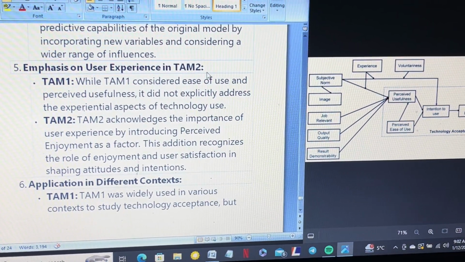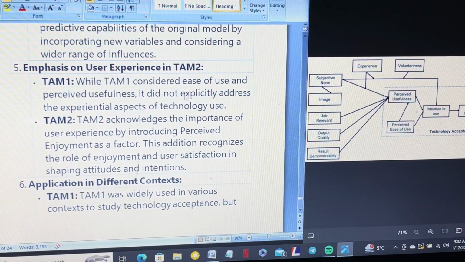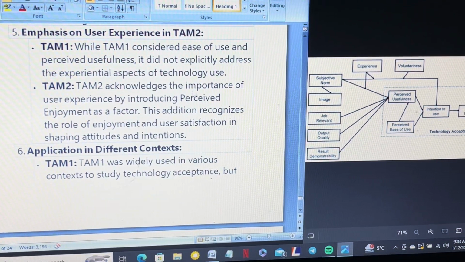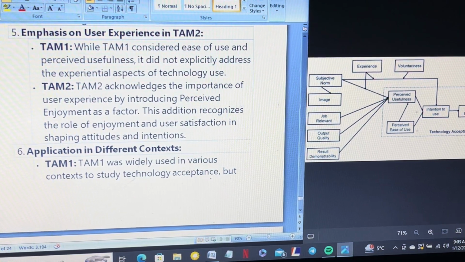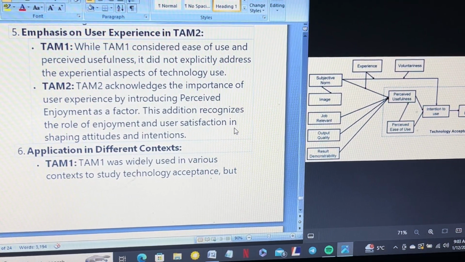Emphasis on user experience in TAM 2. TAM 1 considered ease of use and perceived usefulness. It did not explicitly address the experiential aspect of technology use. TAM 2 acknowledged the importance of experience by introducing perceived enjoyment as a factor. This addition recognizes the role of enjoyment and user satisfaction in shaping attitude and intention.